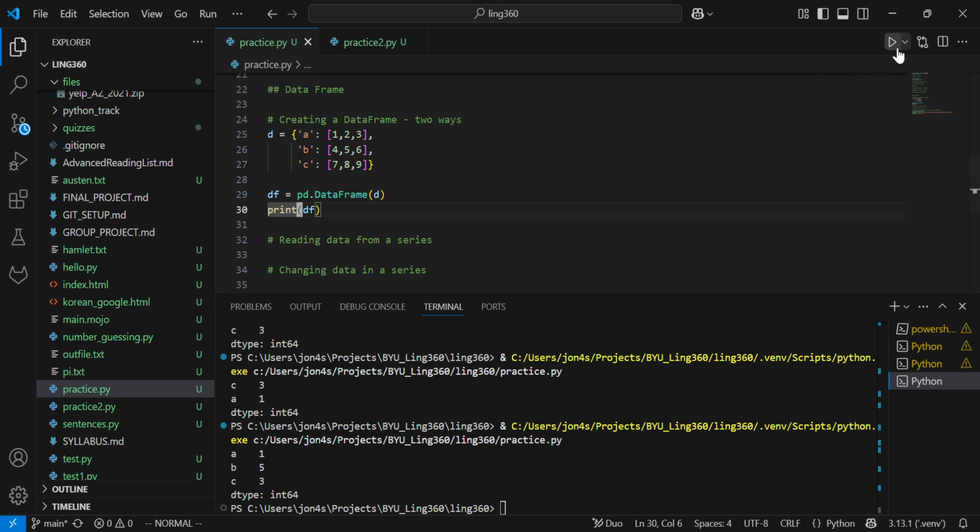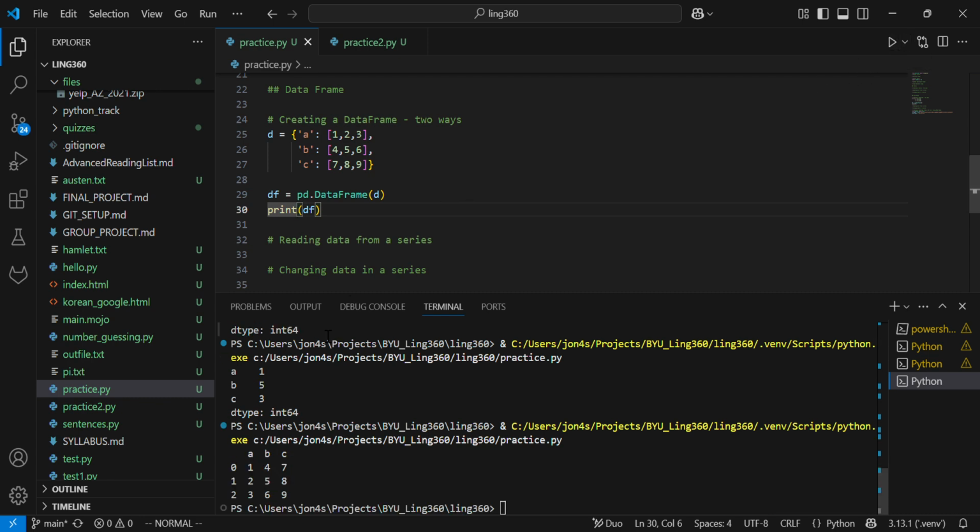And it gives us a nice visualization by default. Notice how our columns are actually what the keys were in the dictionary. So we have columns A, B, and C. And then on the left side, we get indexes as well. By default, there's 0, 1, and 2. But we could change that as well to be lettered indexes, much like we did with series.